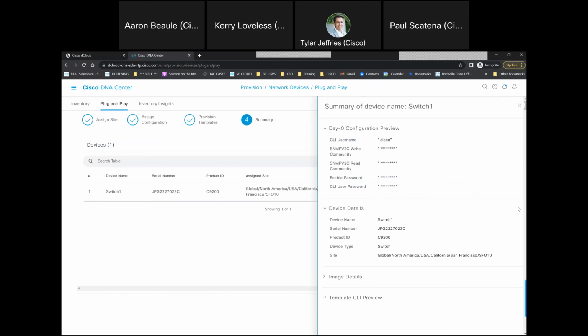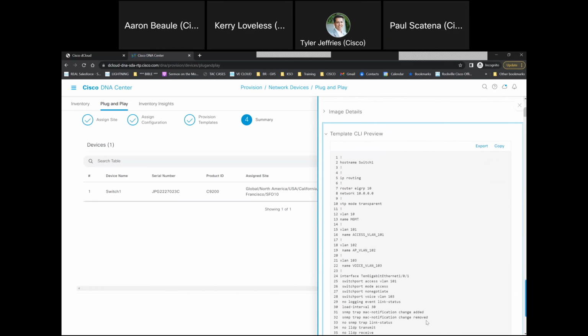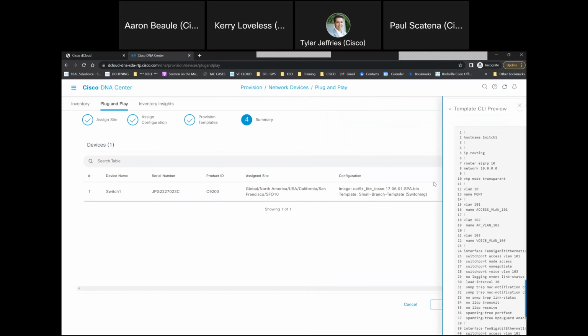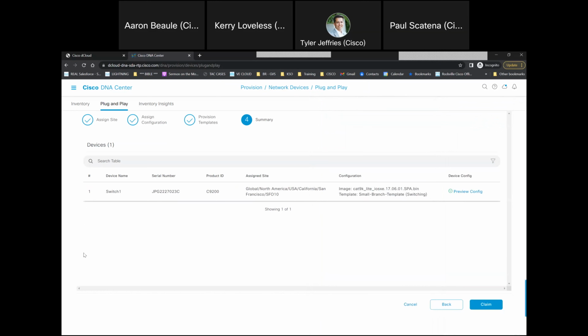And one thing, if we click on Template CLI Preview here, if we scroll down, remember that template itself had hostname, $hostname. But remember, I input the actual hostname here. So this is the actual CLI that's going to be deployed to the device. So in essence, you're going to get the real CLI preview right here. So if I had 100 devices being provisioned as part of Plug and Play right now, you would get the actual CLI, not the template, but the actual CLI with the variables filled in here.